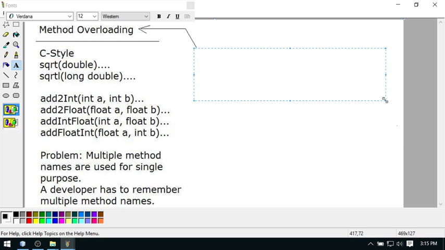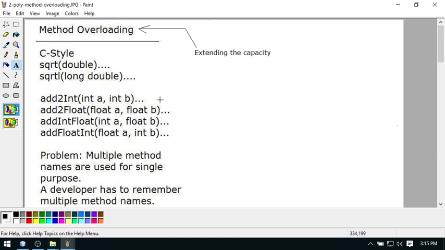So overloading is about extending the capacity.